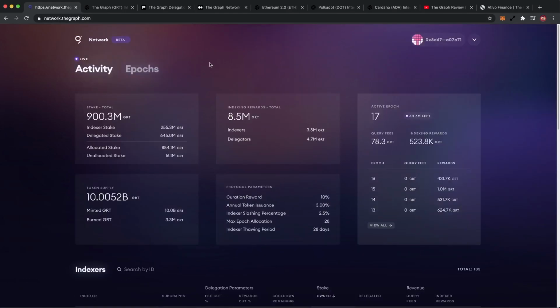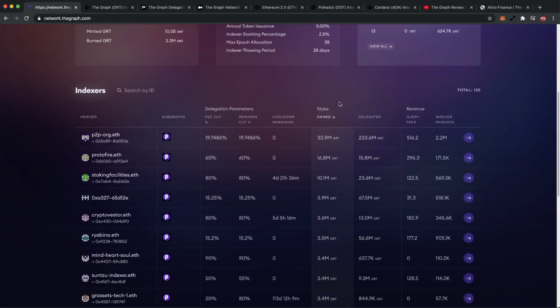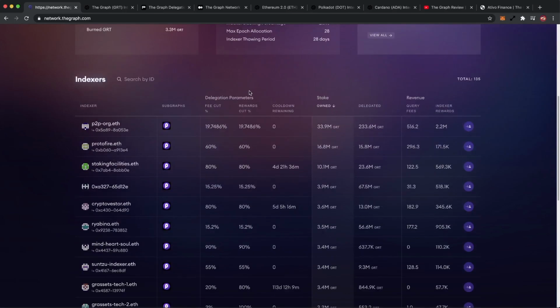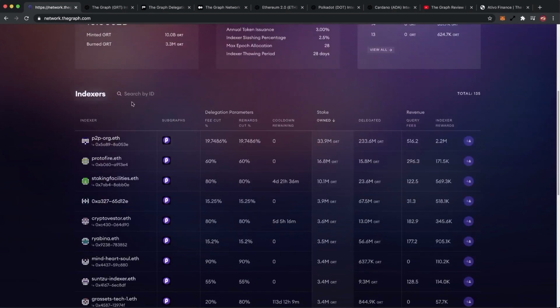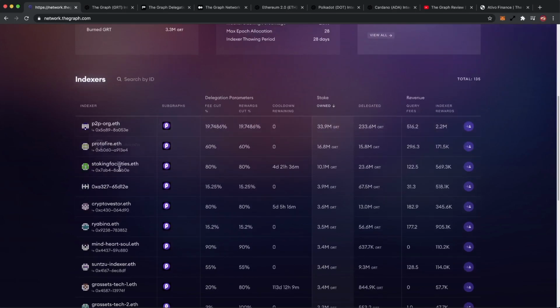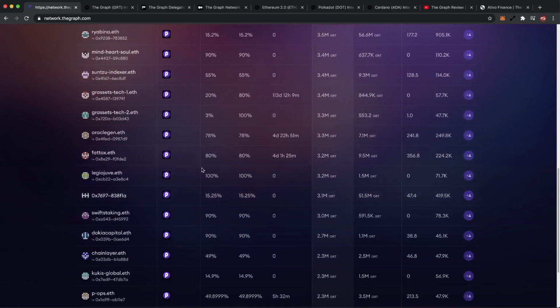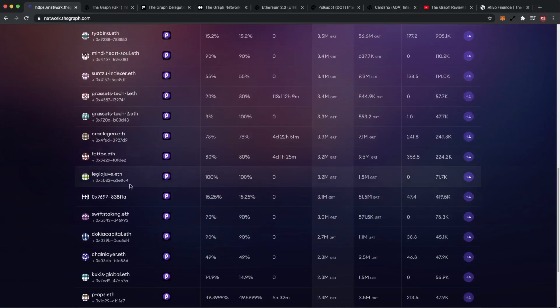You're going to notice you're going to be a delegator. You're going to delegate the Graph tokens to some indexers. When you go here, you're going to see a fee cut, rewards cut, and some other information. I took a look, and from what I understood, you have to be careful with the fee cuts and rewards cut. Some of them will get like 100%. So basically, if you delegate your tokens with those indexers, you won't get any reward for doing that.